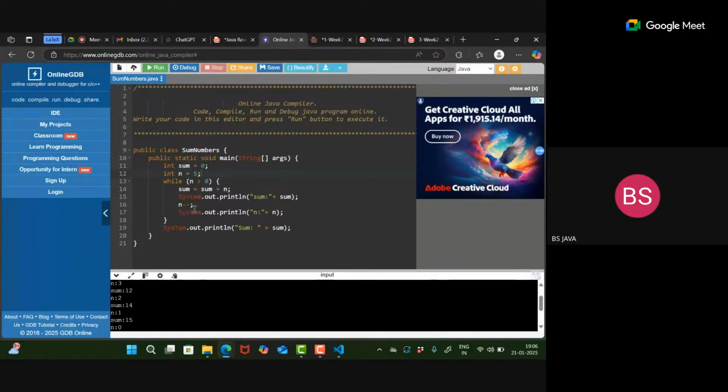N value is 1, and 1 is greater than 0. So 14 plus 1 will happen, 15, and sum value 15 will be printed, and n value will be decremented. After decrementing the n value, what is n value? It is 1 minus 1, that is 0. So n value will become 0. Again it will check whether 0 is greater than 0. No, the condition is false. 0 is not greater than 0. So the final print statement will happen. Sum and 15, that value will be printed.